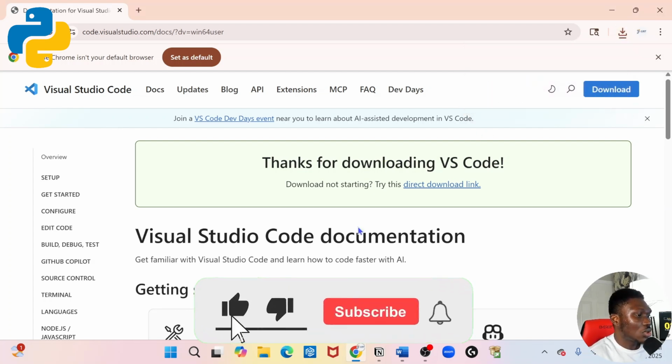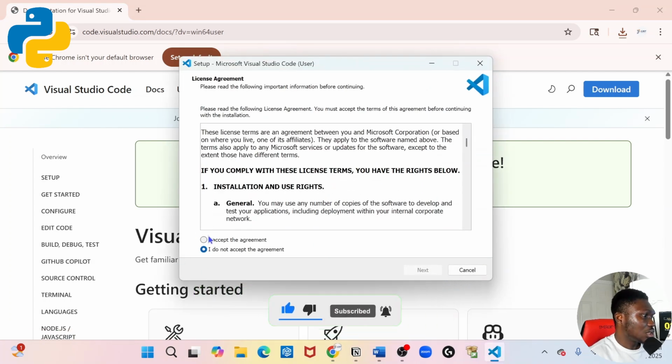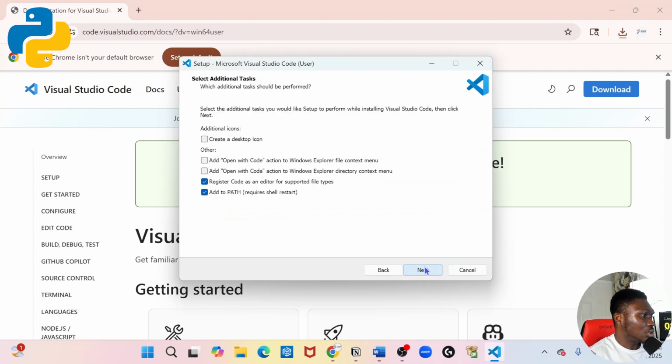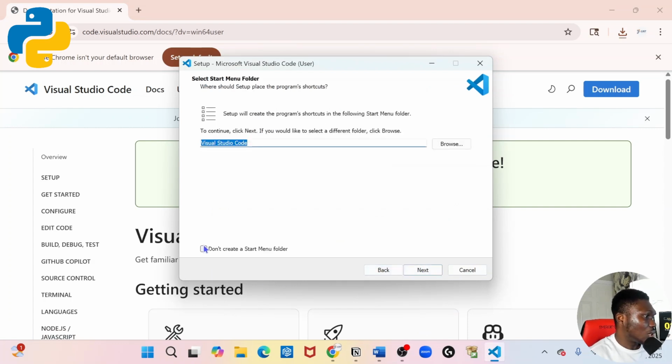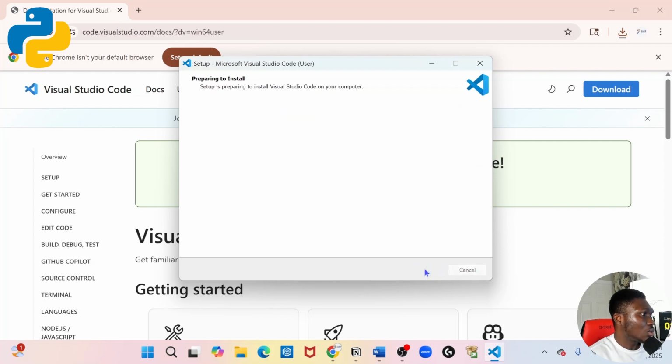I'm just going to install and let's wait for it to install. We accept the terms and conditions. We click on next, next, next. I'll just go back. If you want to add it to the start menu, you don't have to. Click on next. Add to path requires a shell restart, so you need to add this. Then click on install.